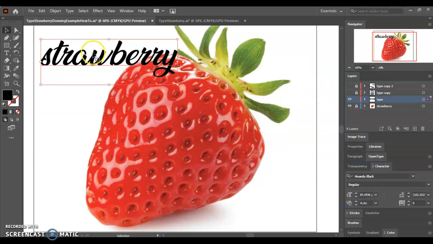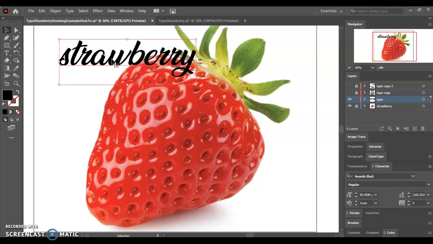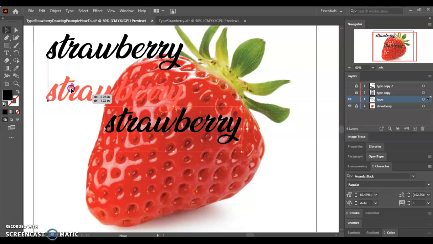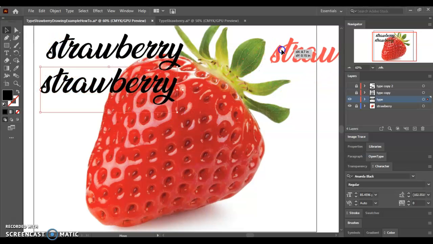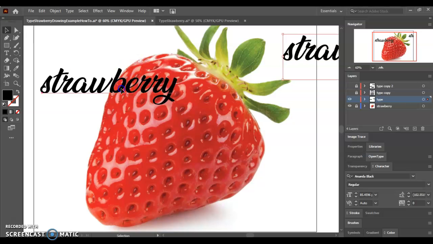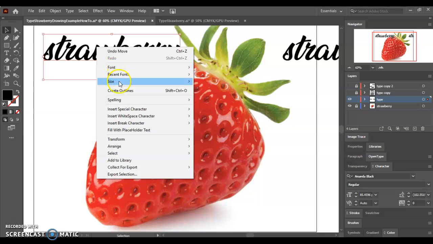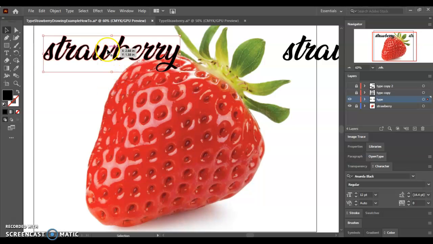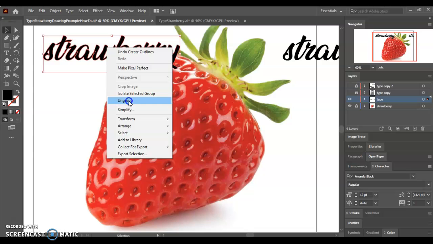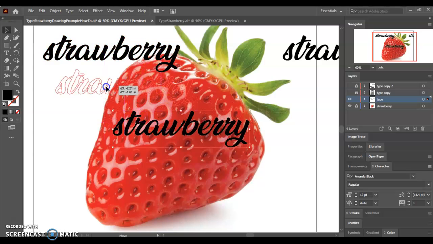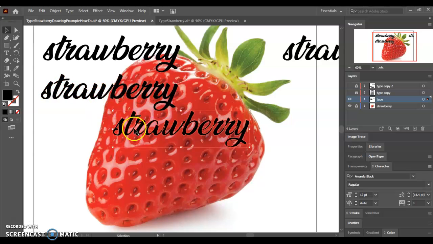So move him back out of the way. So now I have strawberry. I'm going to leave it black, not a problem. I'm going to copy it just because I'm going to forget what font that was. So I'm going to leave that over there. Now, I'm going to take this one that I just copied and pasted. I'm going to right click on it and create outlines. Then I'm going to right click again and ungroup it. Now, while it's all still highlighted together, I'm going to Control C to copy and Control V, like Valentine, to paste. I'm going to do this a few times.